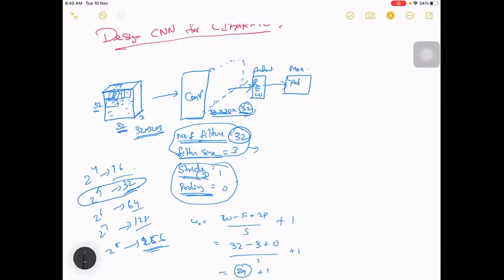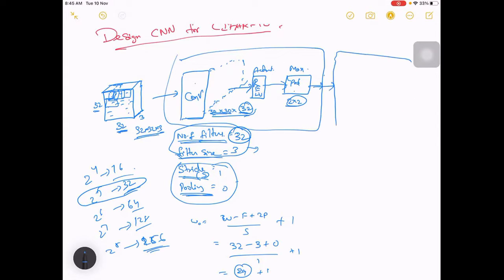Again you have to mention the filter size you need. Usually 2 by 2 would be fine, or 3 by 3, anything is fine. Usually people use 2 by 2. And then this is one layer: one set of your convolution, activation and pooling. For the next set, again you can have a similar kind of layer, so again a convolution, maybe a relu, and maybe a pool. Like this you can have it.